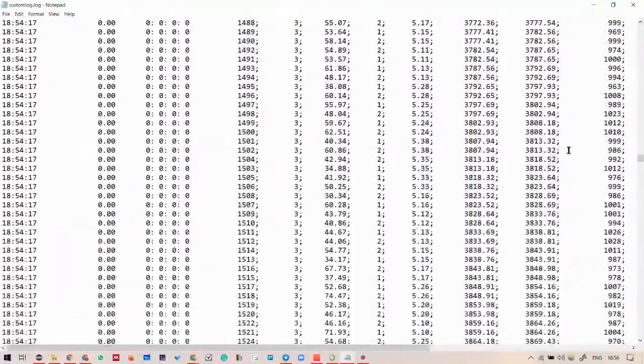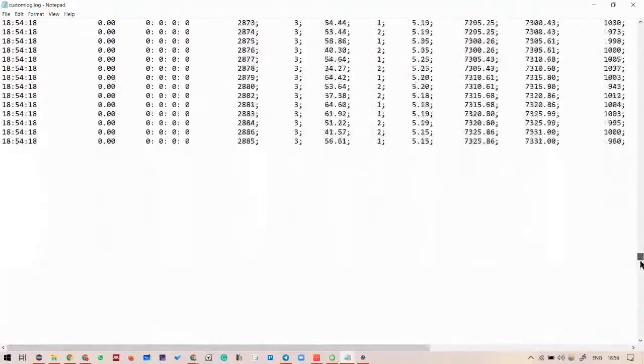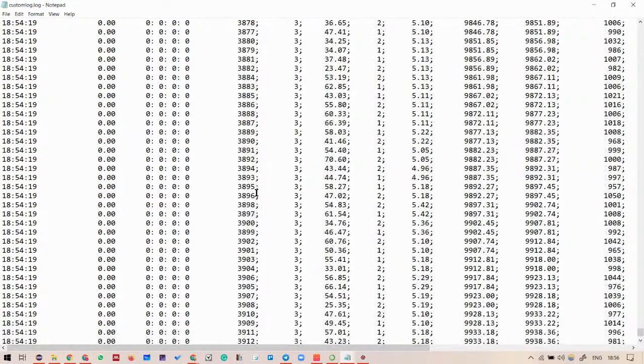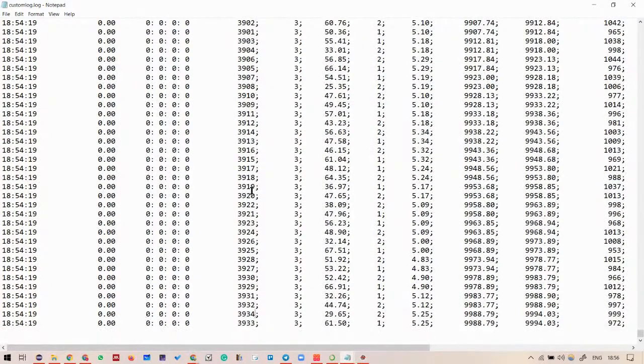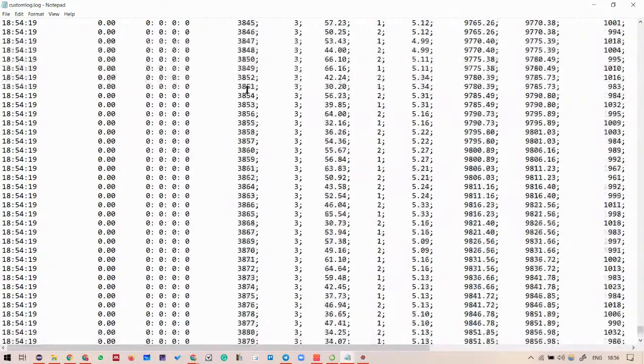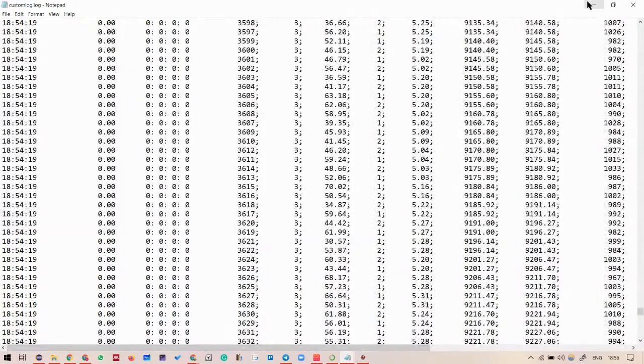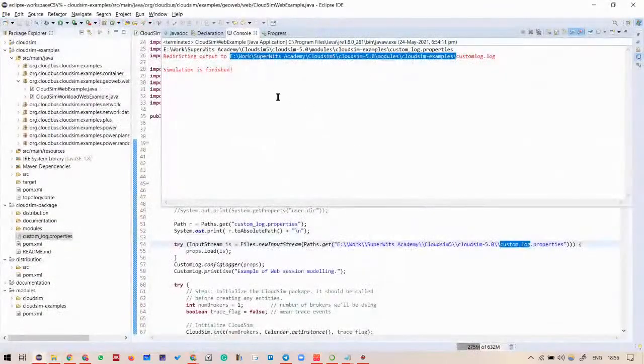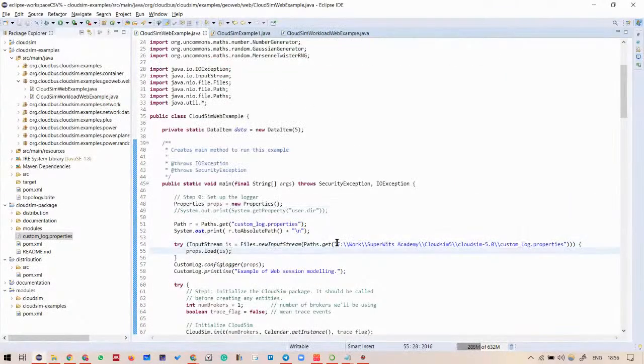And let's go and see how many. Okay, so it's around 3934, so it's in a range of 3900 cloudlets which are being executed through this particular web application. So anyways, this is the basic example, and the same can be done with the second example of the particular package.